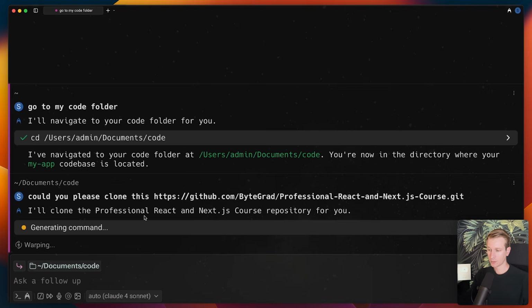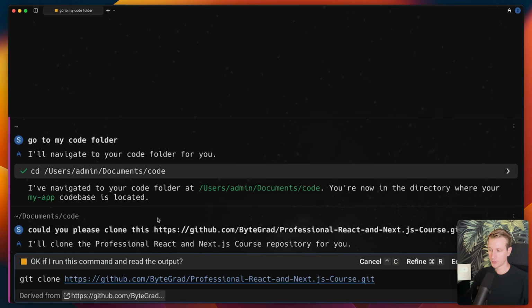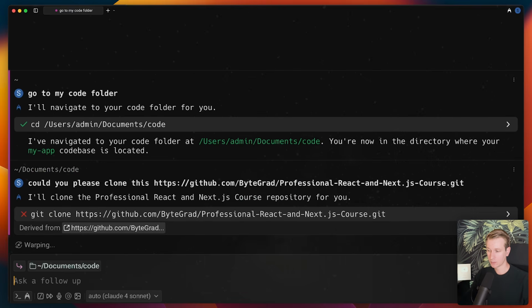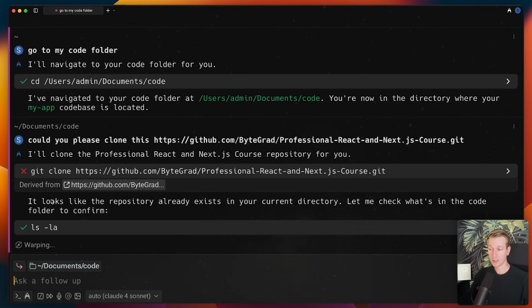Okay, so it's gonna clone the repo. It's gonna generate a command. All right, so it came up with a command. Of course, it's just git clone. We can say run. Now, in this case, something went wrong because I believe there's already a folder with that name. Yeah, so actually it looks like the repository already exists.